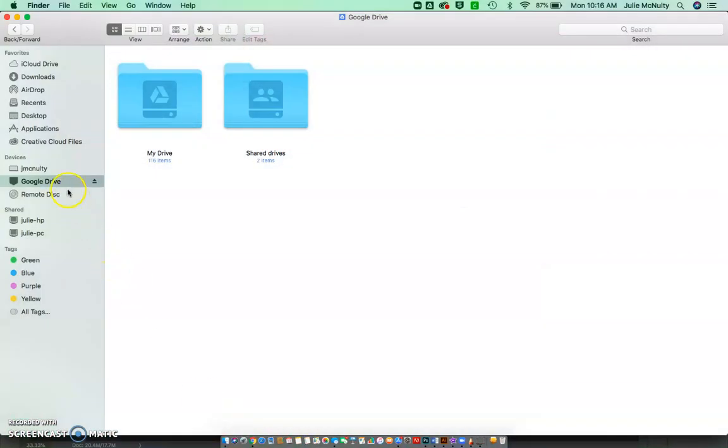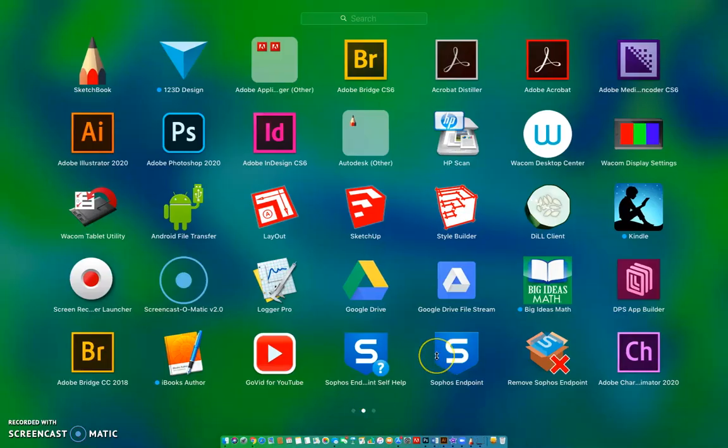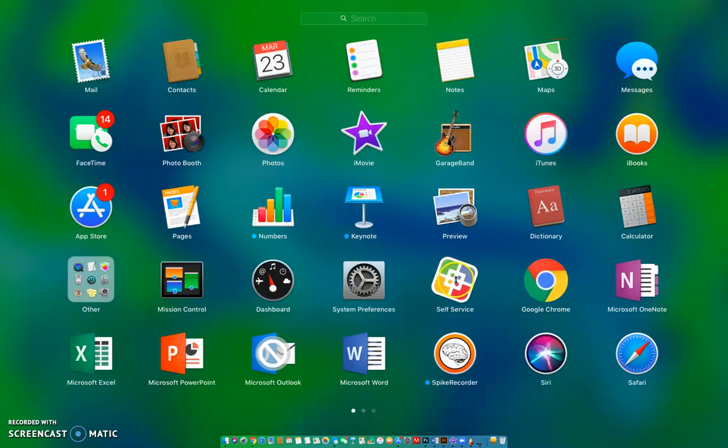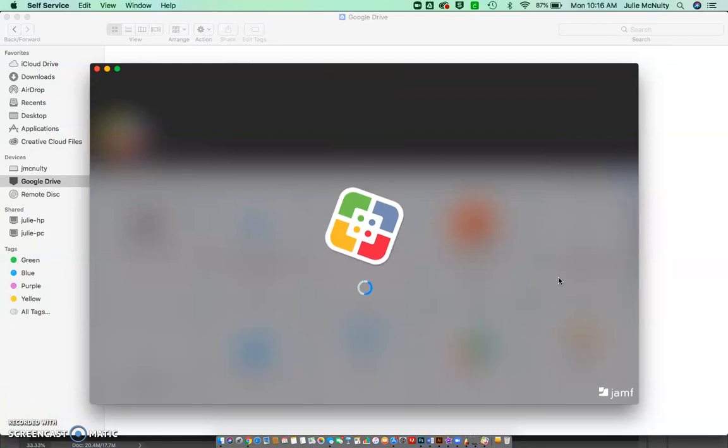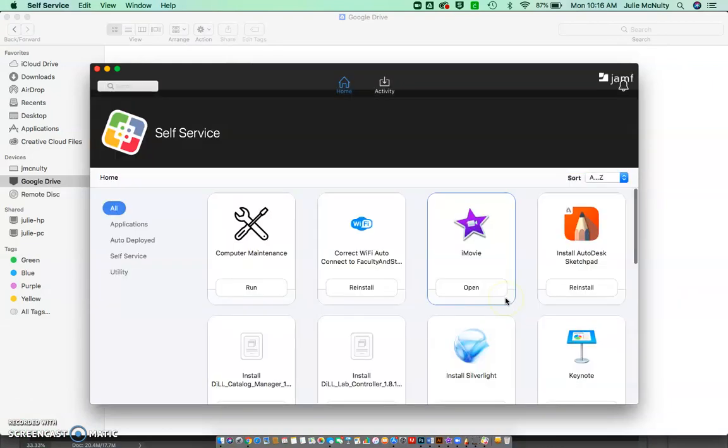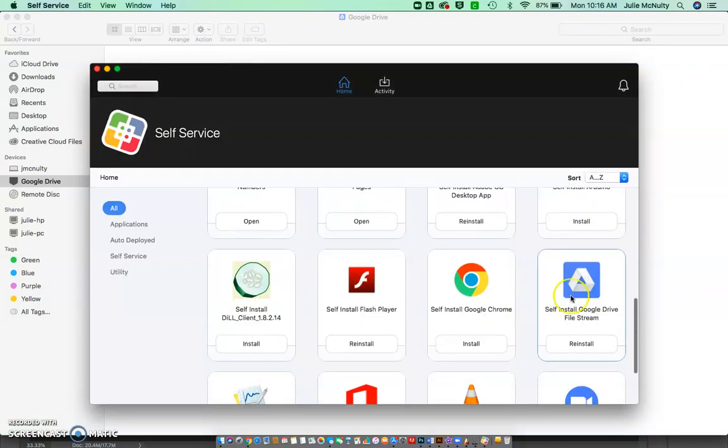Another thing I want you to check is that Google Drive is listed under the devices in Finder. If it's not, and you need to reinstall it, again, go to Launchpad, Self Service, and look for that Google Drive File Stream and hit reinstall.